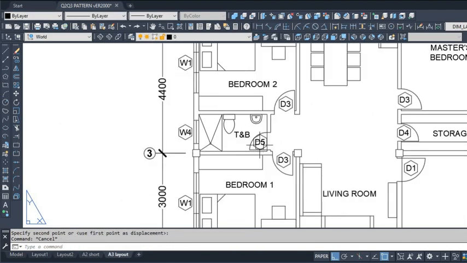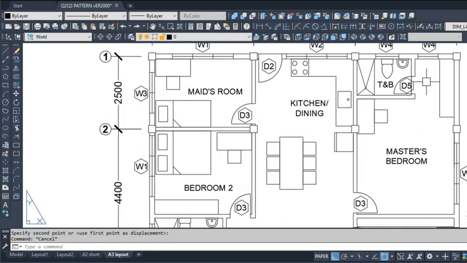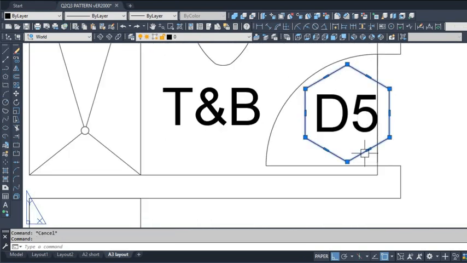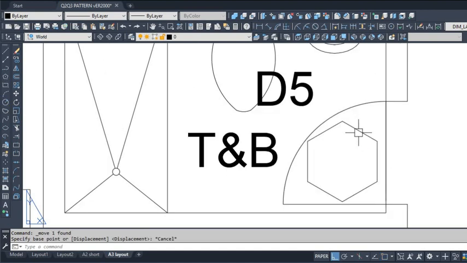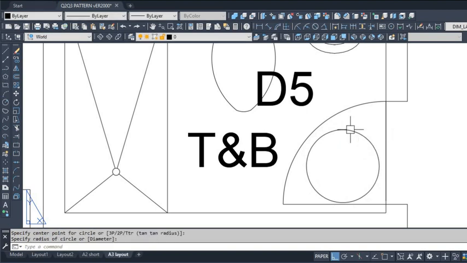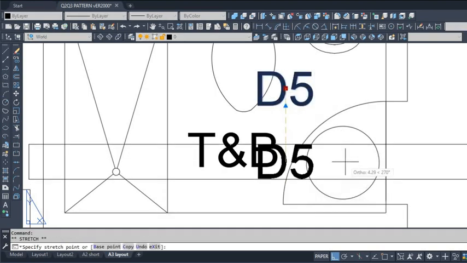Next, you look here at my D5. Dapat sana, ginawa ko na lang yan na polygon ulit. So, gagawa ko ng circle temporarily dito sa loob, just enough to fit in the door. Then, move ko yung text na D5.